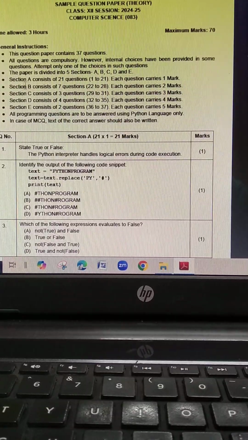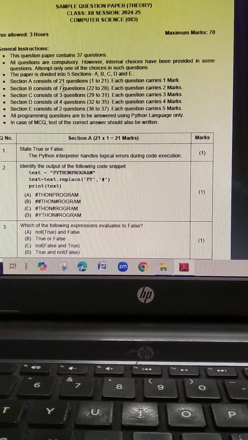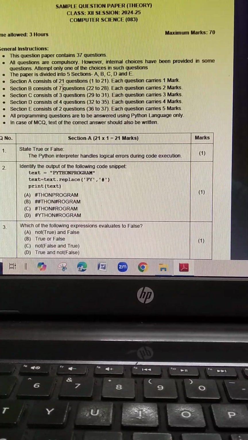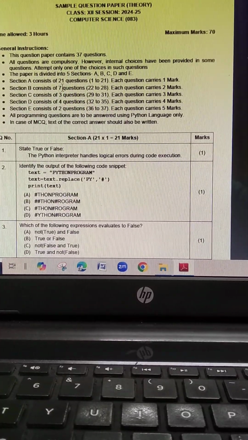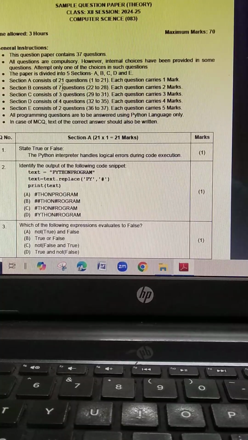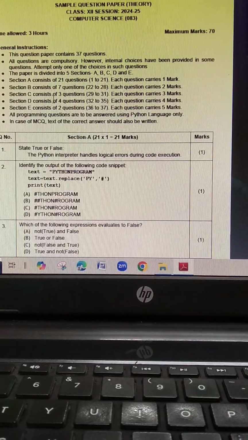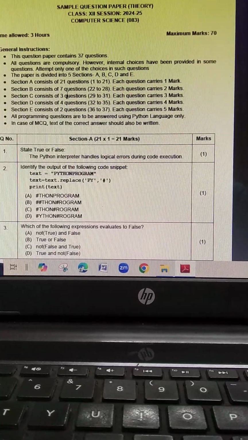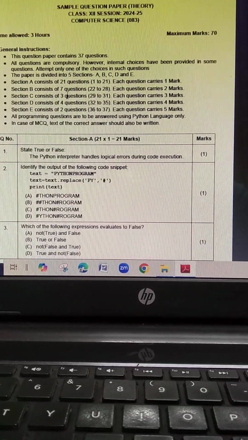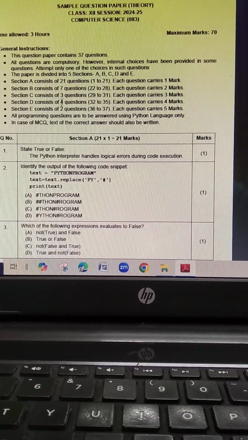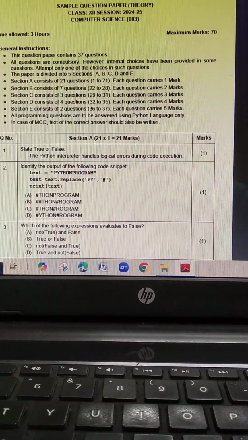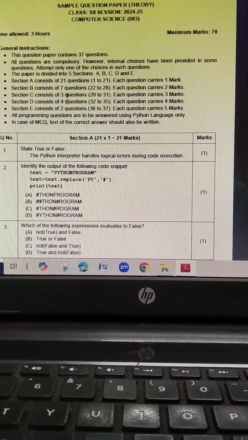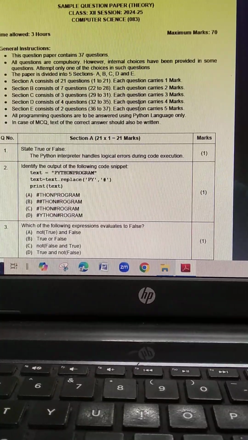Section B will have 7 questions of 2 marks. They may be explanatory questions, output based questions, error based questions, like this. In section C, there are 3 questions only, and they all are of 3 marks. Section D, 4 questions are there of 4 marks, and section E will cover only 2 questions, and those are of 5 marks. So let's start.